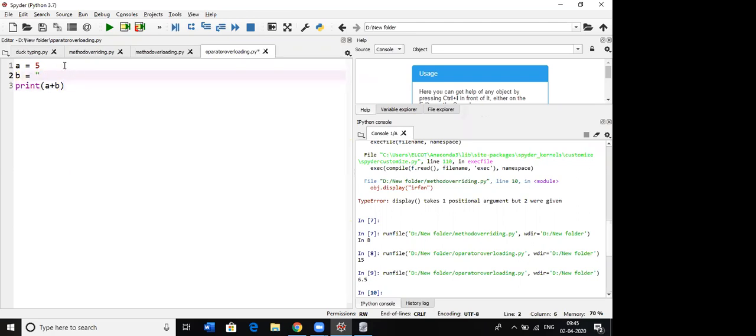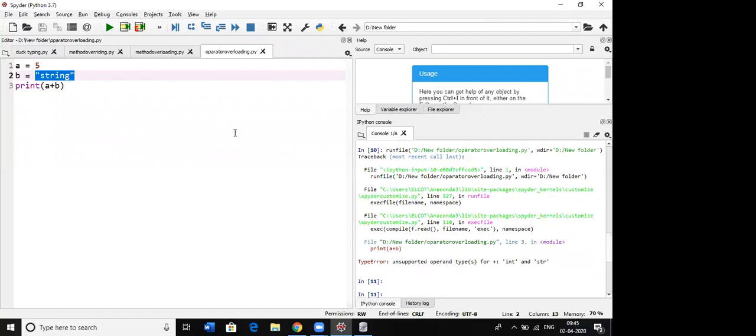If I make b a string, so this is a string. What happens if I add 5 and a string? It gives me an error like unsupported operand type for plus: int and str. So the integer object and the str object don't support the plus operator.